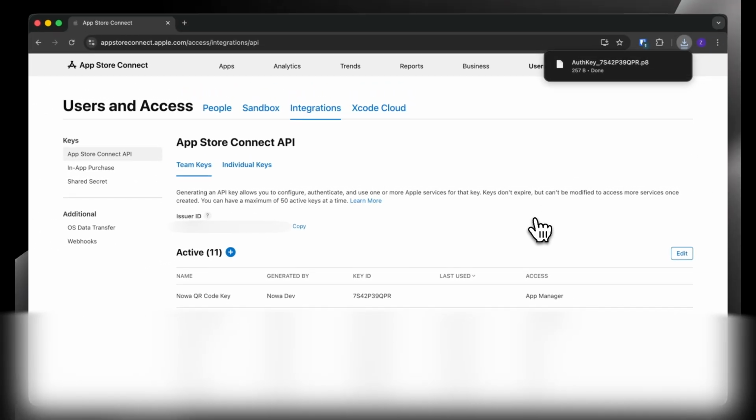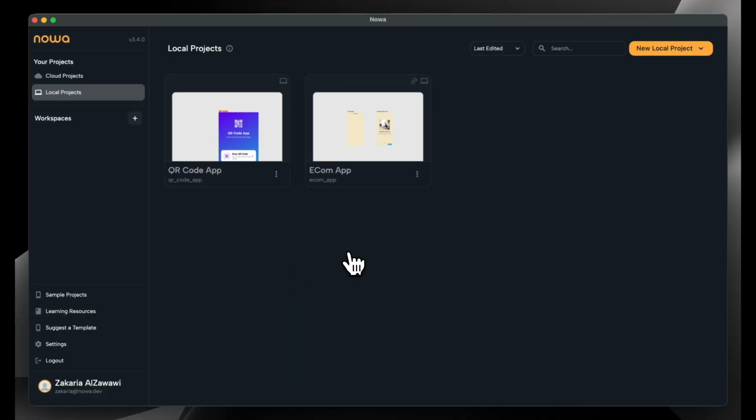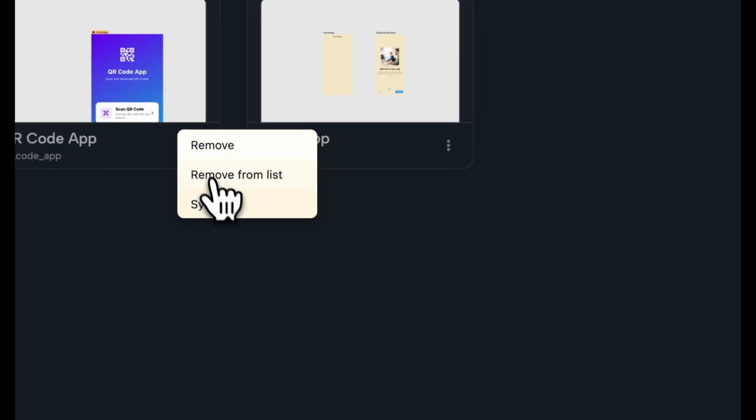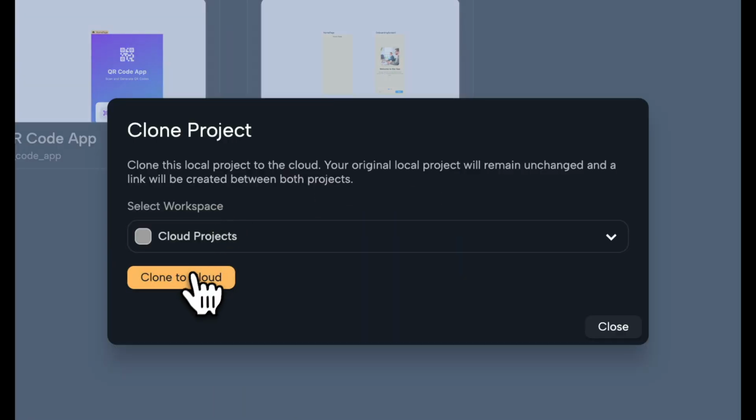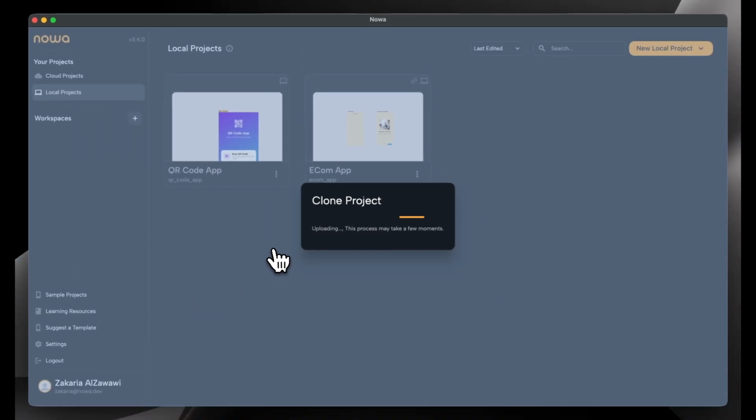Now, let's take the key ID along with the issuer ID and go to our Nowa app. Now that we're back inside Nowa, make sure that the app you want to deploy is available as a cloud project, because Nowa does not support one-click deployment from local projects. In case your project is not available on the cloud, you can go to your local project and press on options and click on sync and choose the clone to cloud option.